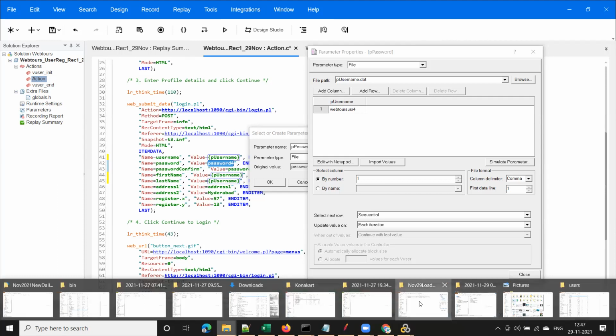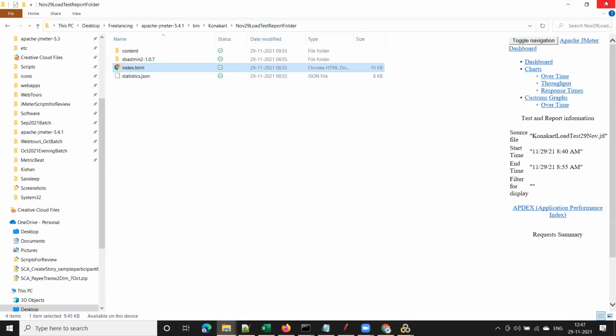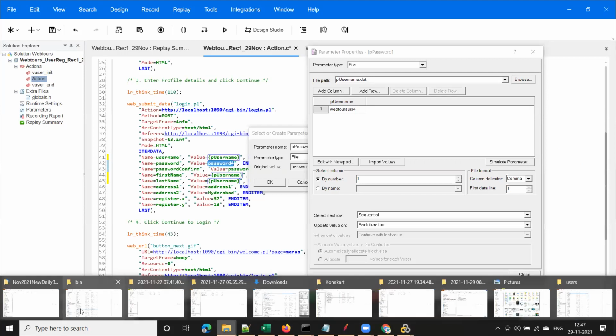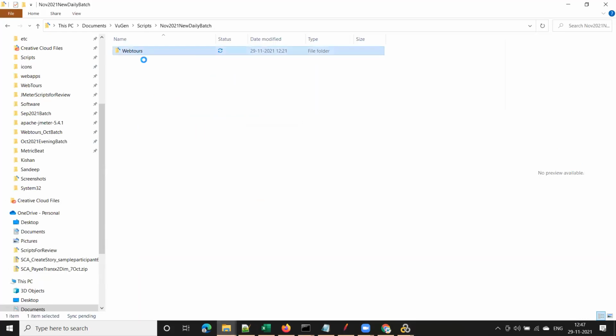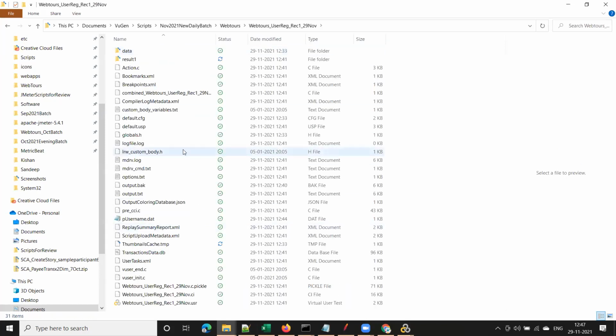Quickly. So this is your, no, not this one. Hold on, let me go to your folder, web tours. This is your script folder, guys. See here, user registration RAC1, and observe here, this is the data file. Dat means data file. At what time was it created? At 12:44, just 3 minutes back, isn't it?